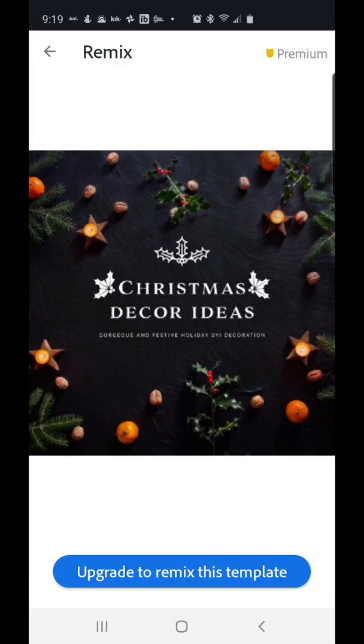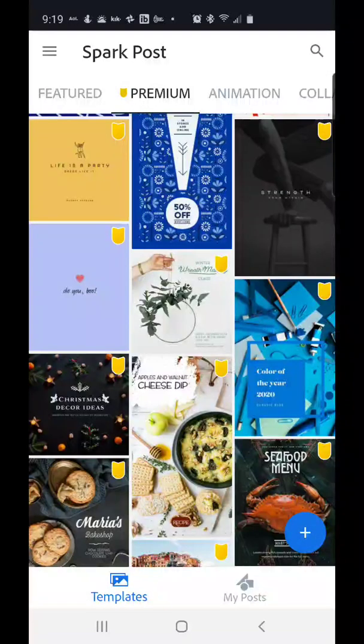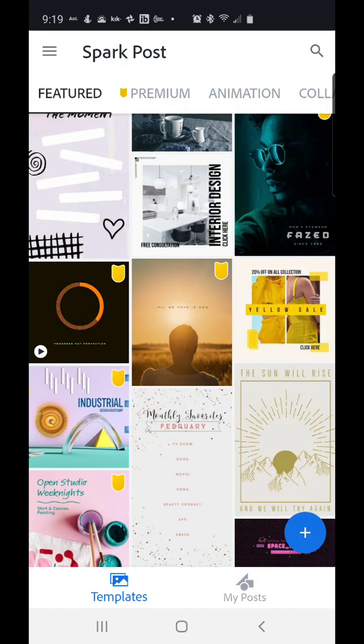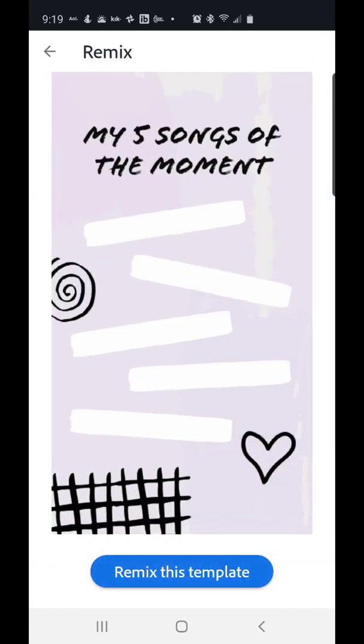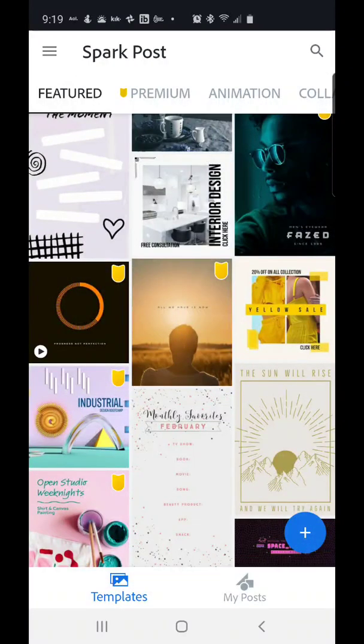So if you don't have a premium, then you're just going to need to use any of the templates without the little yellow thing in the top right corner. For instance, that one doesn't have anything, and you can remix this template, so you can use that as well. So today what we're going to do is make a movie poster, and we're going to show you how that is done. So let's look at the other options we have.